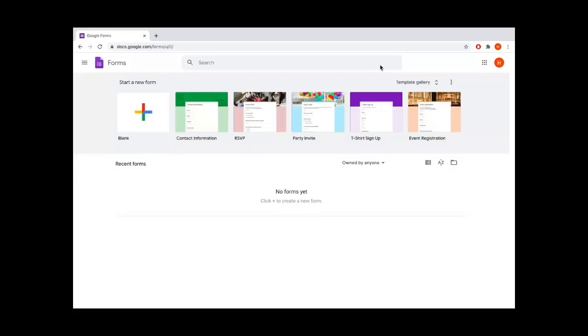Hello friends, let us see how to create Google Forms for conducting any webinar and also linking the Google Form to a certificate for e-certificate generation and also automatically sending it to the participants.